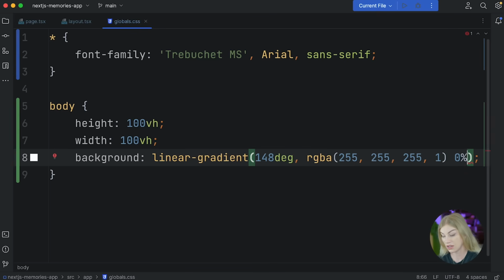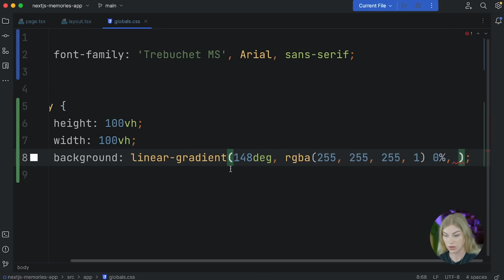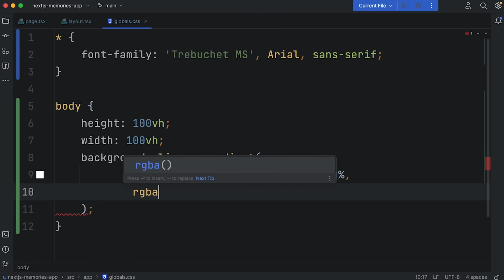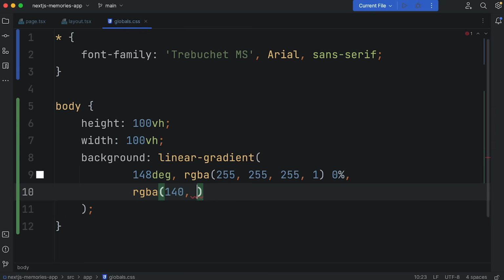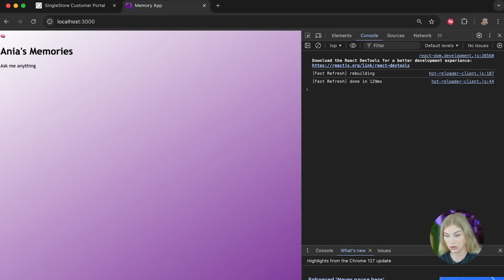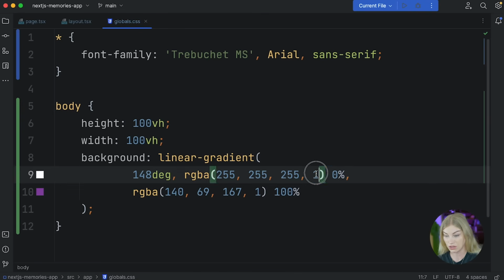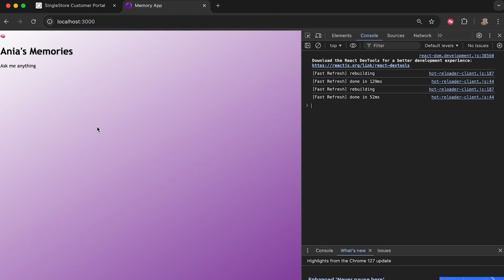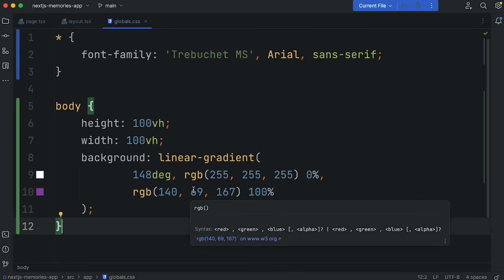And then the second color that we're going to do is a purple. So, I mean, you can do this on 2 lines if it's easier for you to read. So now let's do another color. I'm going to do RGBA 140, 69, 167, 100%. So great. At the moment, this will look like this. We actually don't need the 1 anymore because we decided not to make it transparent. So that's essentially exactly the same. Great. So let's move on.